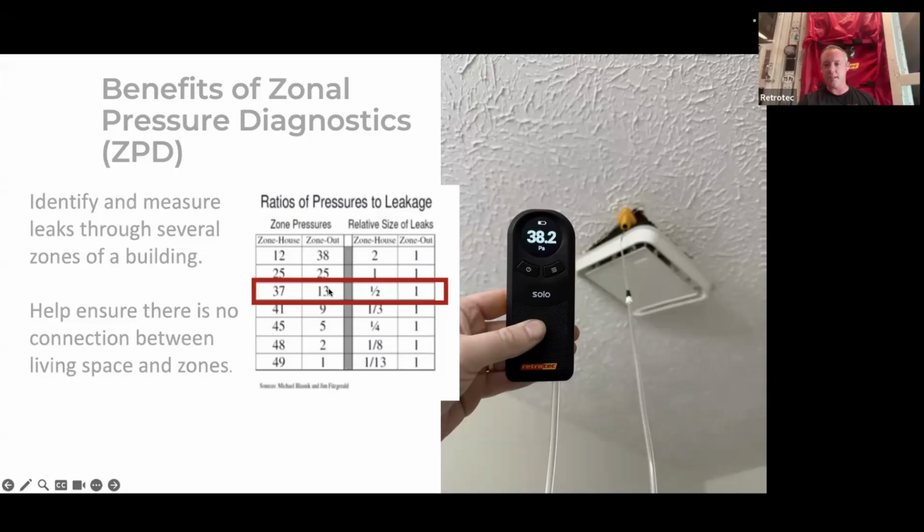That means there's a 13 Pascal difference between that zone and the outside. So if we look at it, about half as much air is leaking from the zone to the house as from the zone to the outside. So there's some leakage between that zone and the house. That's a vented attic. We really want that to be completely outside, and here, what we're seeing is, it's not. There's a lot of interaction there between that vented attic and the house, which we don't want.